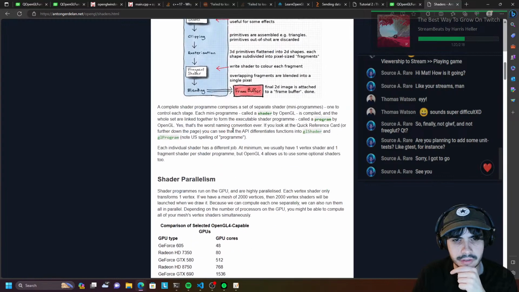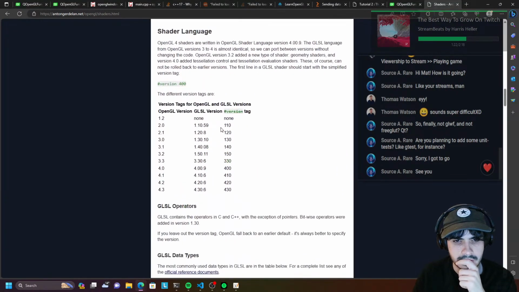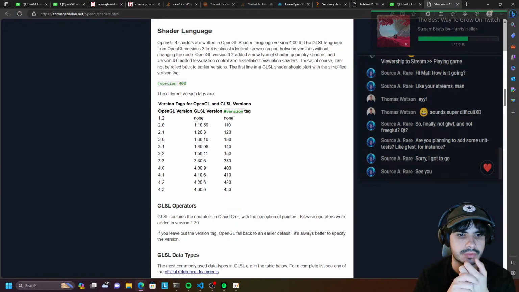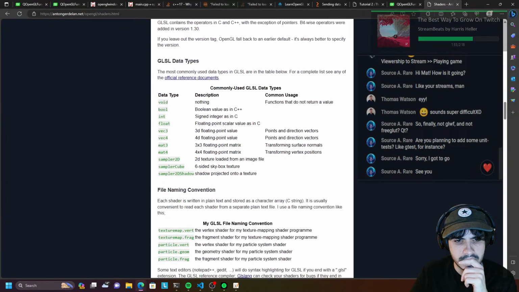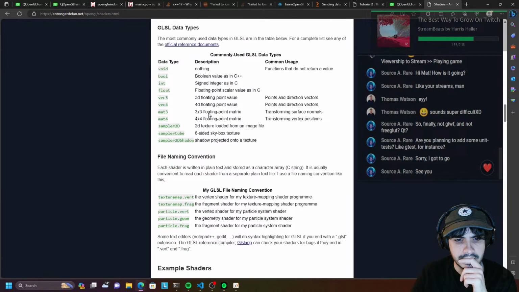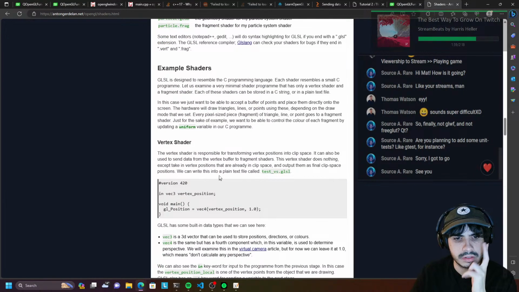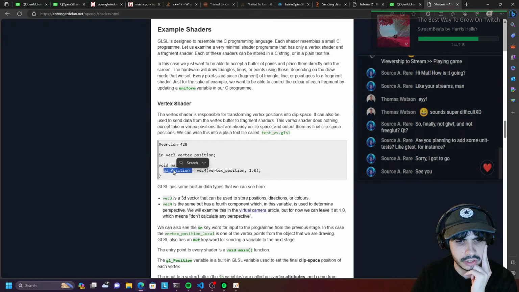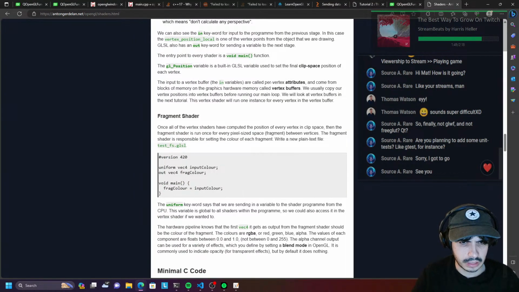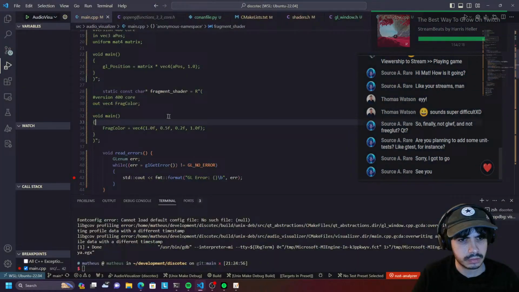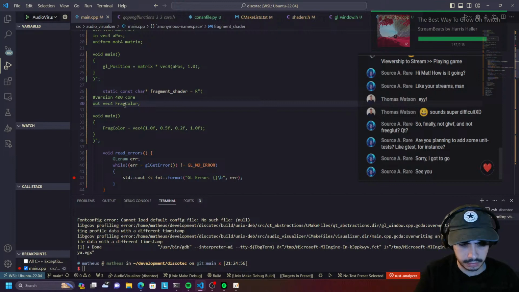Oh, this looks very involved. I don't really want to read this now. We're right now on version 4, so 400. This is an example shader, so in vec3 vertex position, and gl_Position is the one he's using. And he's using FragColor out. What is this fragment shader? But he's specifying that we have FragColor there. Yeah.